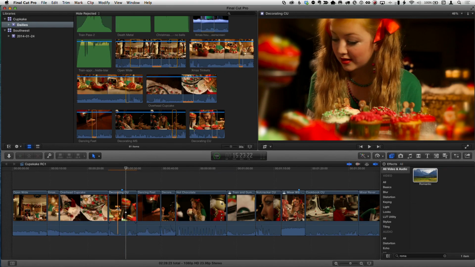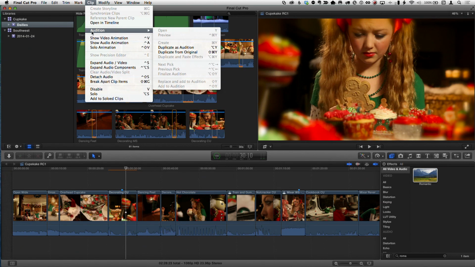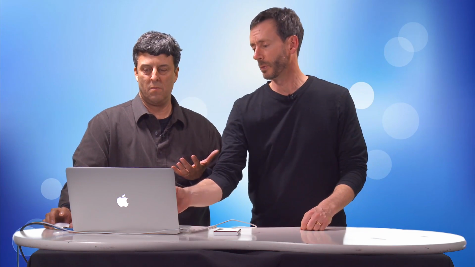Why not? Watch. I'm going to park the playhead over it, go back up to the clip menu, choose audition, and this time I'm going to choose duplicate from original. I never understood why there were two separate things there, duplicate from original and duplicate as audition. It's going to duplicate from the original, so I'm going to get my clean, unaffected clip out of the camera. So it'll make a duplicate of this one without the effect applied.